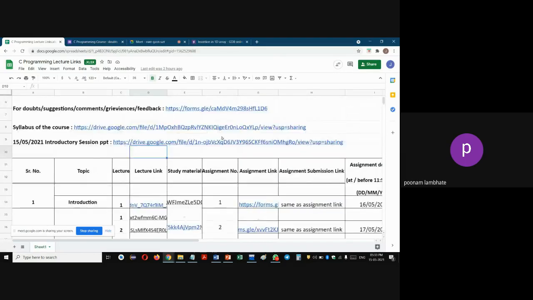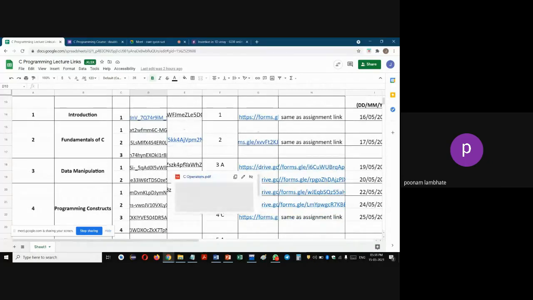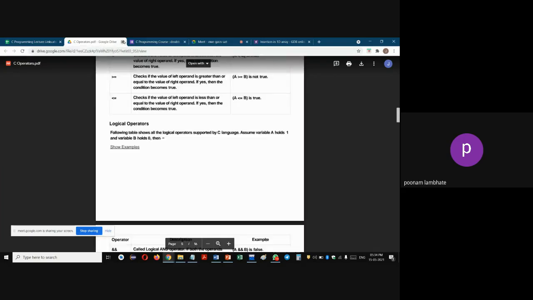Then the study material, like the PPTs and notes that I've prepared. If you click on whichever, you can open that. All I've uploaded on the drive and the links I've provided. So you will not lose any notes here, okay? All the notes are here for each topic.